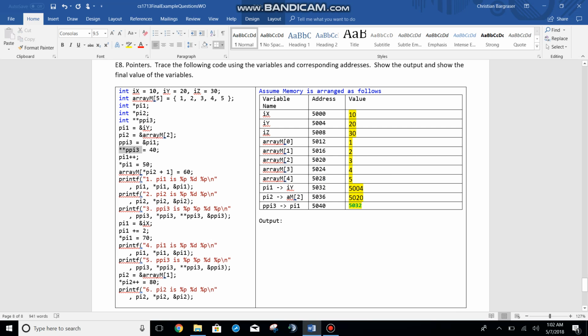Okay. So I'll explain what this does. So PPI3 points to pi1, and pi1 points to iy, and the value of iy is 20. So iy will now be equal to 40.